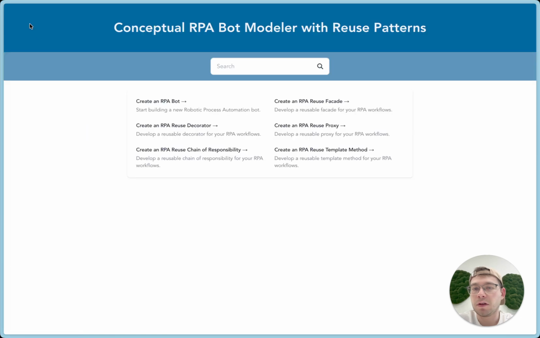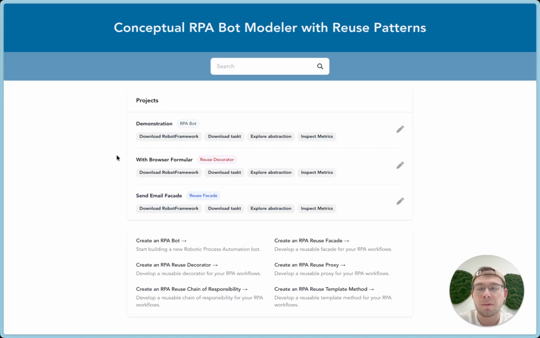Yes. So the prototype is available on the GitHub repository and also on the live URL, so everyone is allowed to try out this prototype. Thank you for listening.